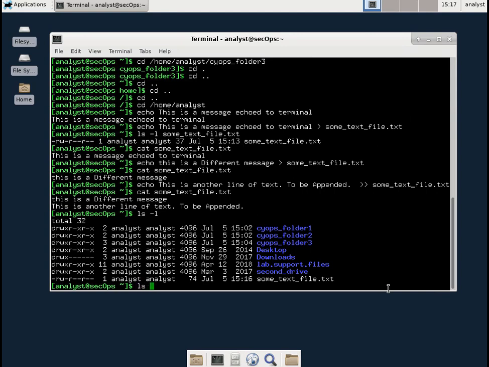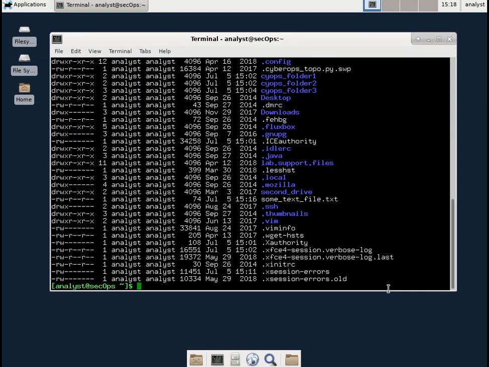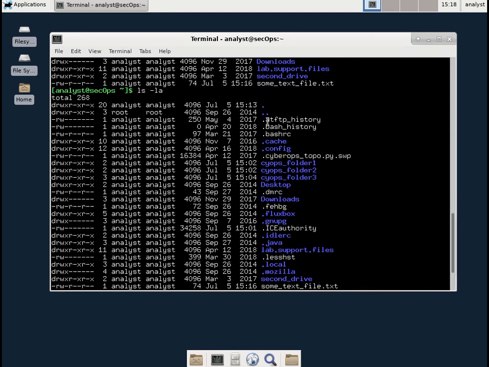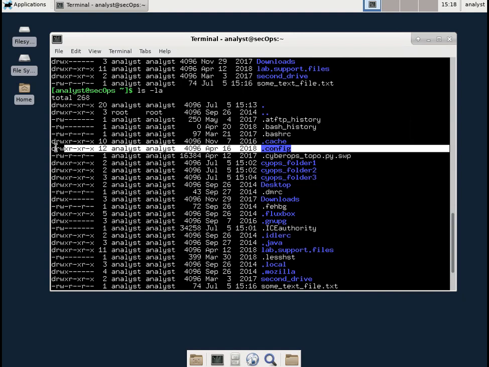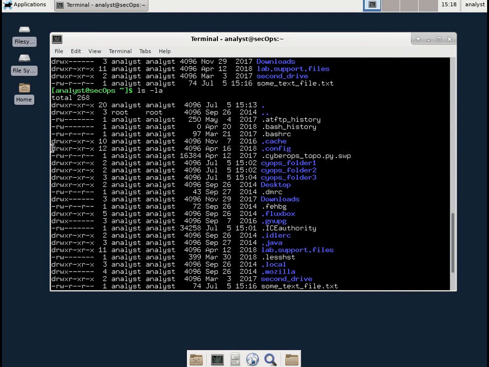So we do ls -la. Now if we notice, this now shows us our hidden files that start with dot. It also shows hidden directories. So whole directories can be hidden and files can be hidden. This here, aside from being blue, indicates to me, this d right here indicates to me it's a directory.